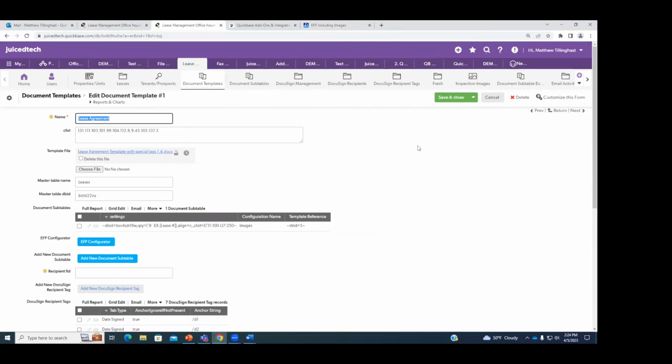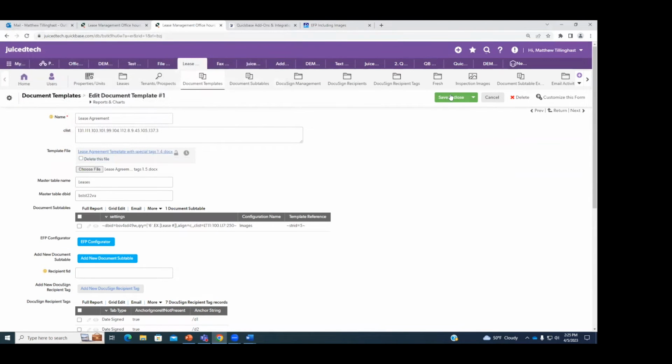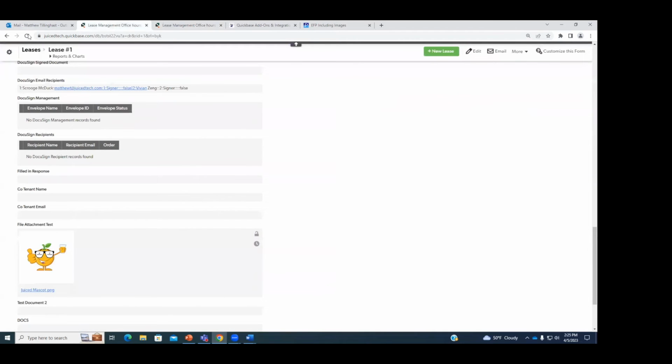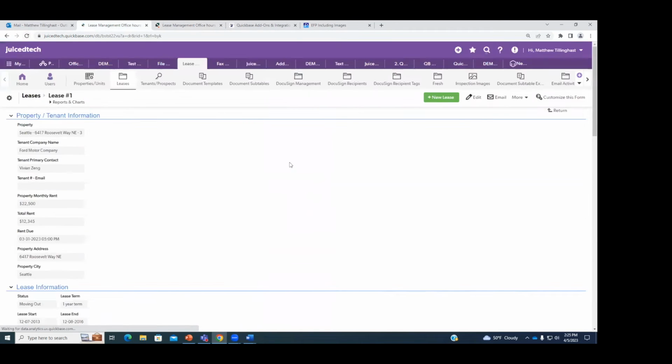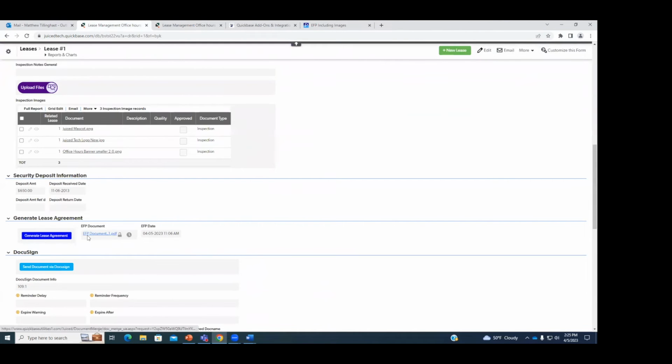So now that I saved my document, I almost always recommend File Save As. I can go ahead and choose my file. I'll scroll up to my documents, and I think lease agreement with special tags 1.5, open, and save. All right. So now that I uploaded the most recent version of my document, I'll just quickly hit refresh, scroll back up, and I have my lease agreement.